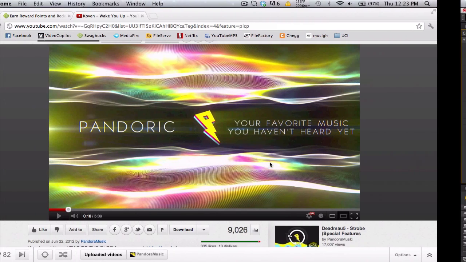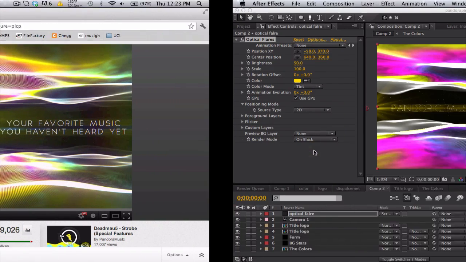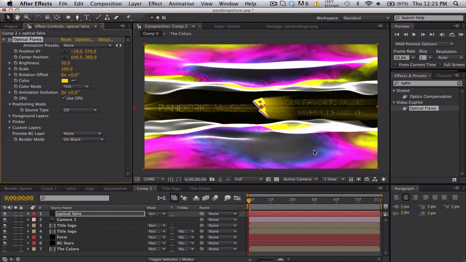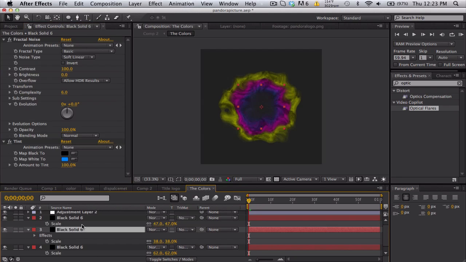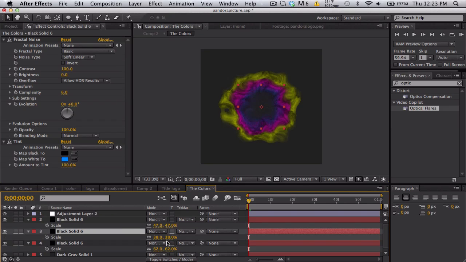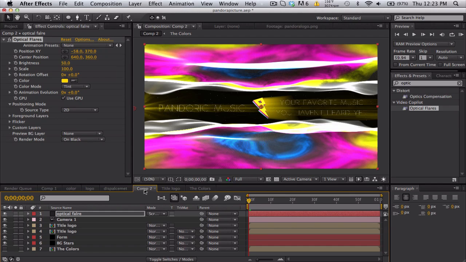But yeah, this does not look anything like this because I spent a lot more time on this. But this is the general idea. You get form, two sheets of layers, make a separate composition for the colors, and yeah. Anyways, that's about it. I know it's a kind of weird tutorial.